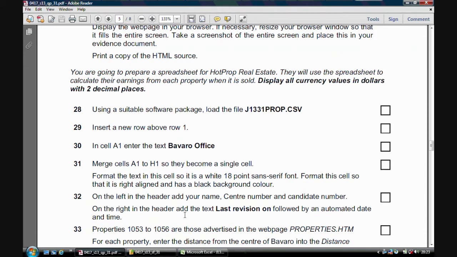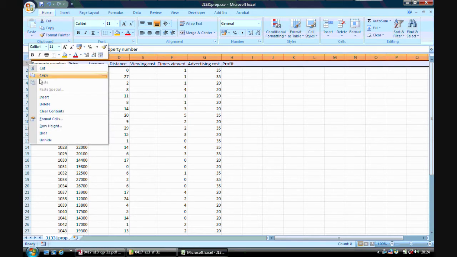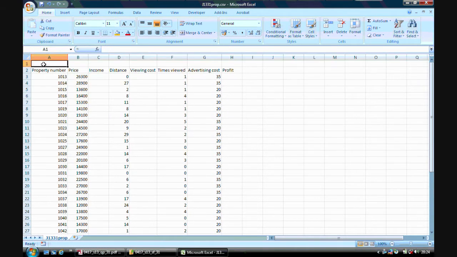Insert a new row above row 1. In cell A1, enter the text Bavaro Office. So look at the mouse cursor, it changes to a black arrow. Right click, insert, and in here I write down Bavaro Office.